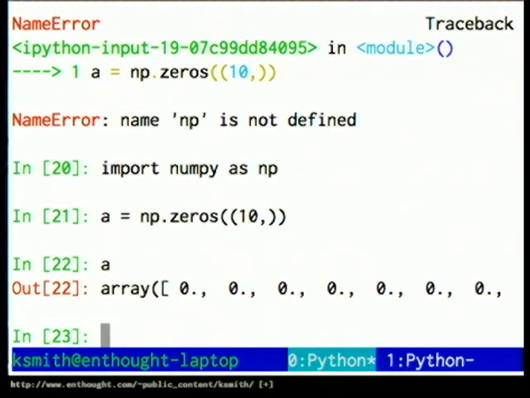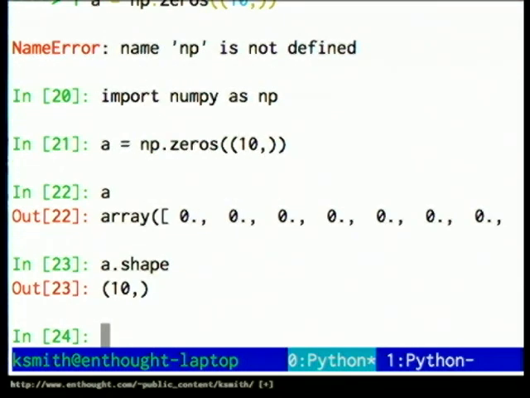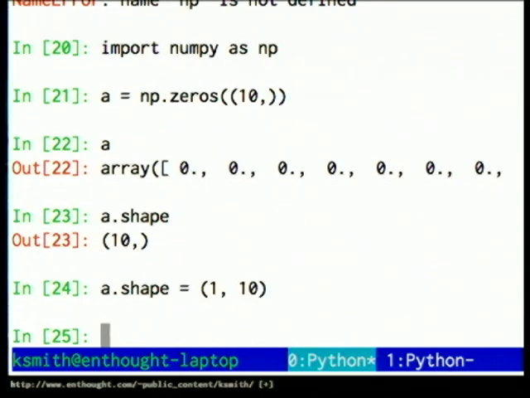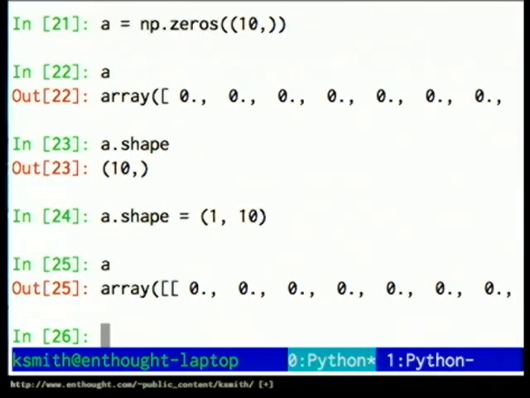So here's A, it's just 10 zeros, a one-dimensional array. You can say A.shape. You see there's just one slot in that tuple, a one-dimensional array with 10 elements in that dimension. Now I can change A's shape. I can say A.shape equals 1, 10. Python doesn't complain at all, it's perfectly valid. And now when you see what A looks like, it looks pretty much the same, except you notice there's an extra set of brackets there. And that's that extra dimension that I just added to that array.